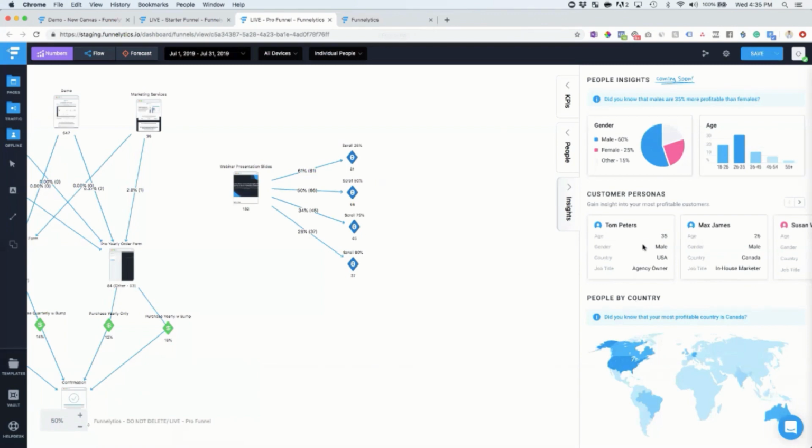So this tab is coming soon. It's something that we're still a work in progress. It is not live yet, but it is something that we're going to build, and we're building towards so that we can make Funnelytics easier, more visual, and better for you.